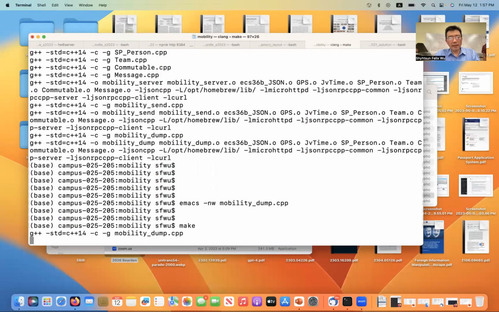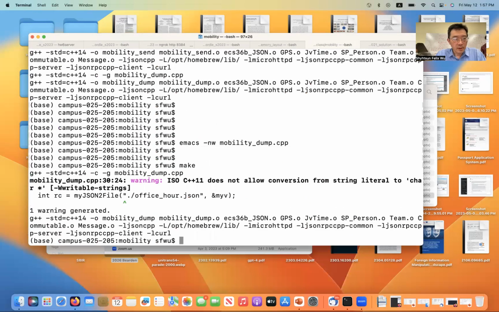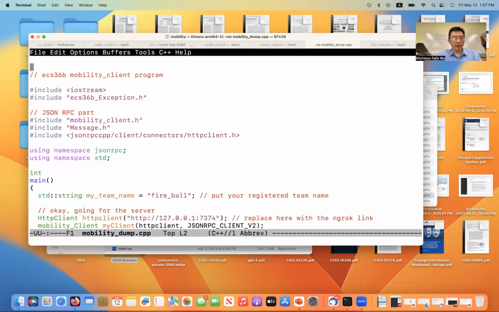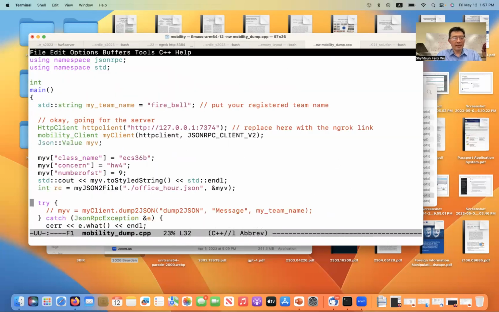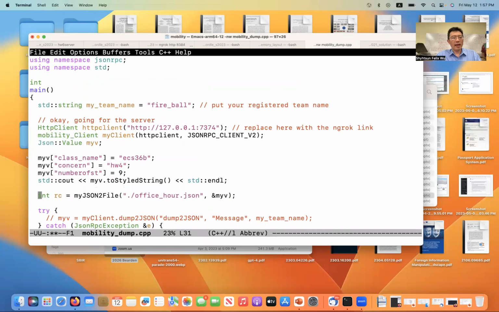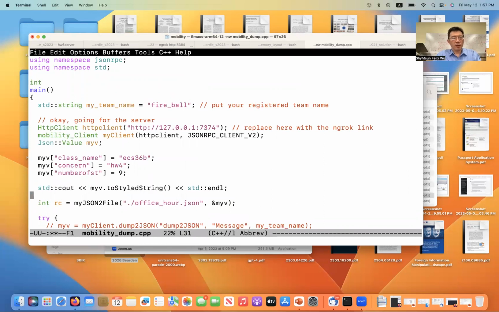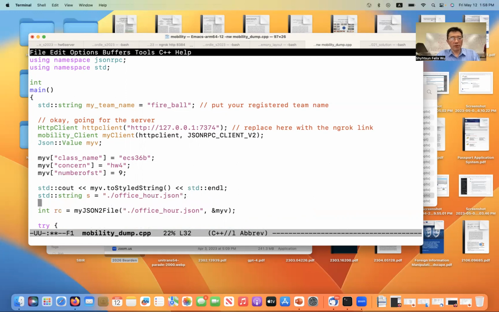Okay, so I'm going to compile it. Oh, what did I do? It does not allow conversion to character star. Okay, fine. There is a little problem, and I guess this confused people, because I have to do this. I'm going to do a std string, I call it s, equal to slash office hour dot json. This is the file name that I'm going to save.